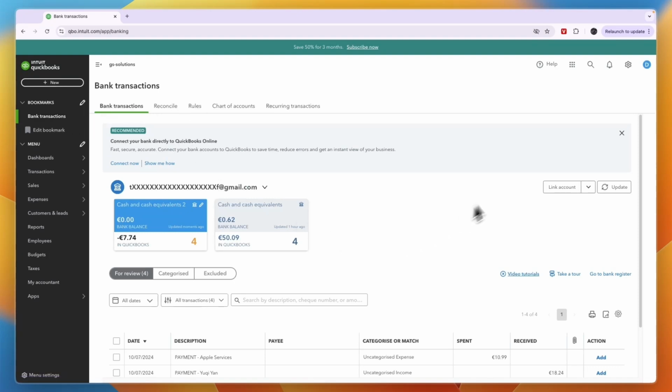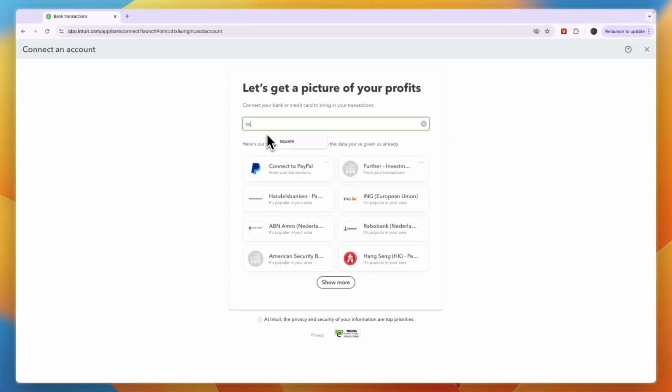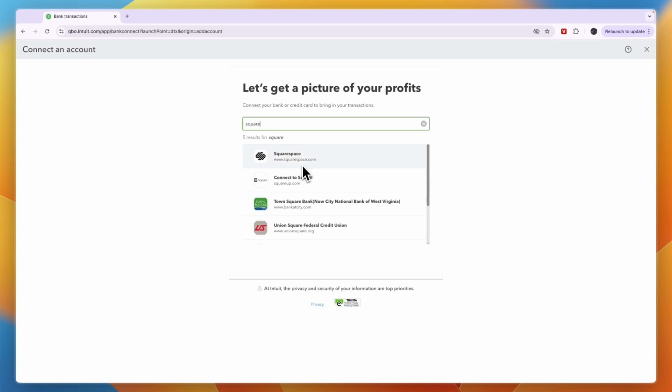But there is also a different way that I'll show you after, but this is the easiest and best way. So I recommend trying this one first. Click link account right here. Now here you just want to search for Square. And make sure you don't click Squarespace, you do Square right here, so squareup.com.